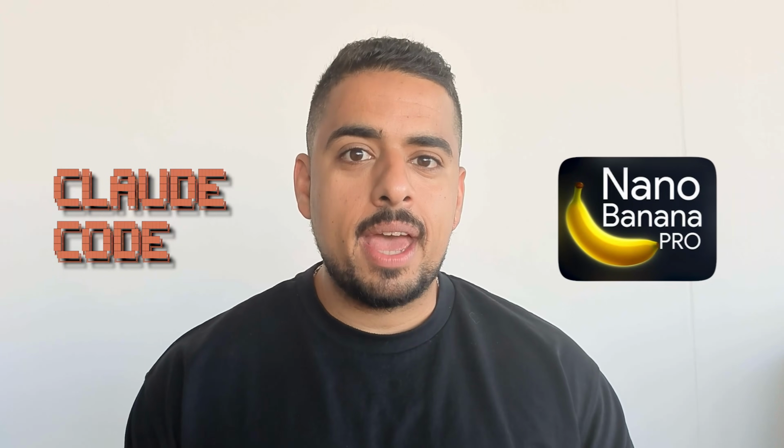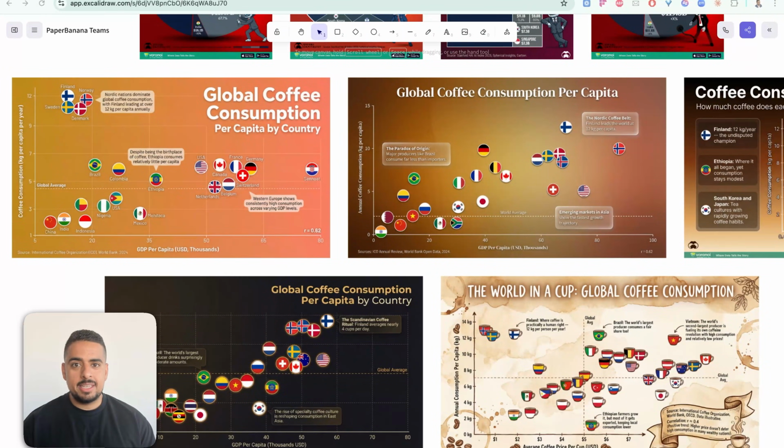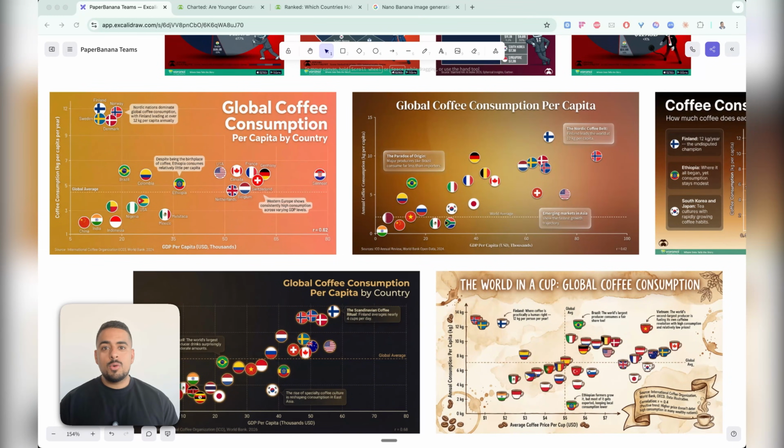So I just figured out how to combine the power of Claude Code agent teams with Nano to make beautiful illustrations and graphics just like these with a single prompt. No Photoshop and no design skills at all.